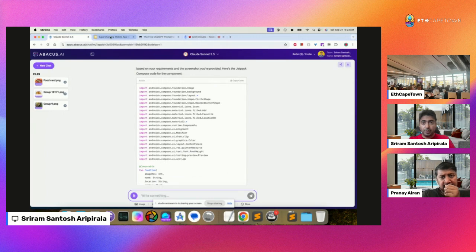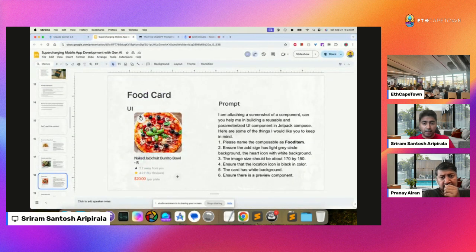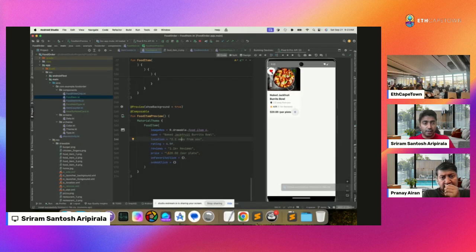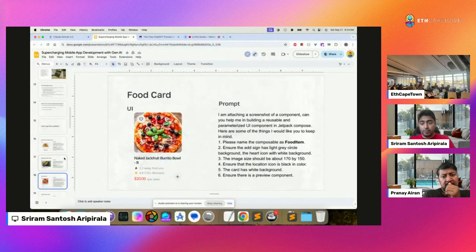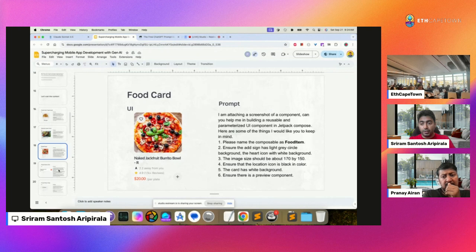I will go back to the slide. So I have an image, I have a circle with a heart. It's painted, but that's okay. We can always fix it. I see a location icon, see reviews. I see an ad icon. It's a bit big, but we can always polish it later on. So this looks good to me as well. It's a good starting point.